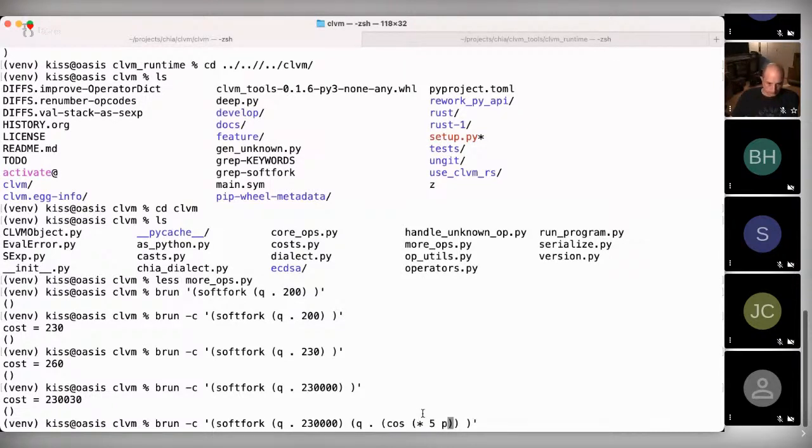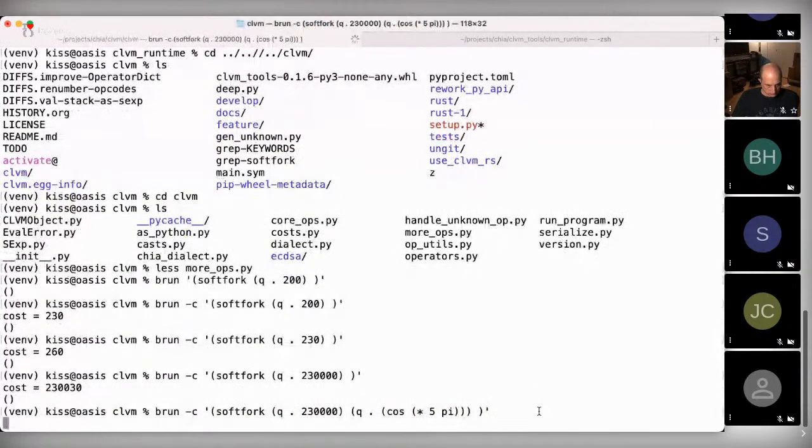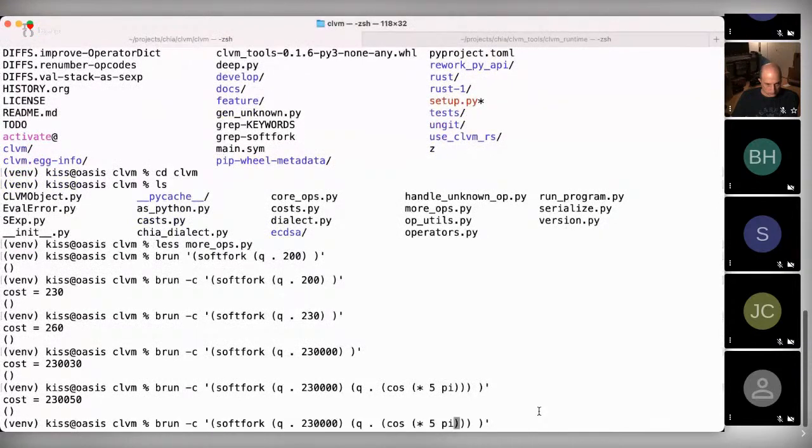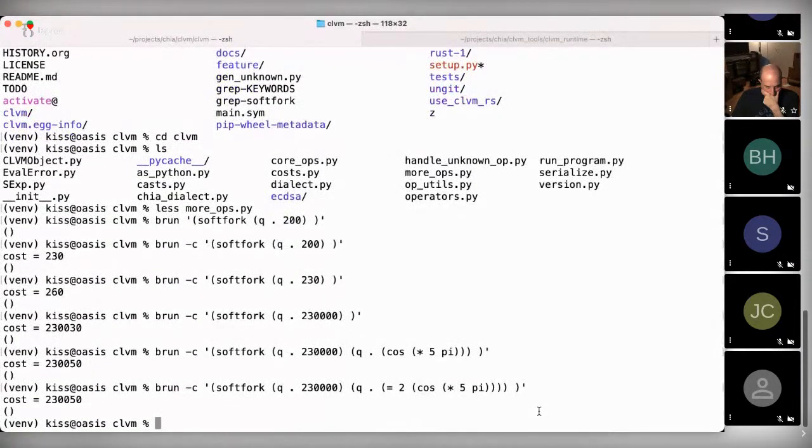5 times pi. This is quite ridiculous, obviously, since cosine wouldn't be very useful unless you had floating point, or at least something like that. And then soft fork ignores it. But probably what you'd want to do is check to see if a parameter you passed in was equal to cosine 5 pi. So maybe like 2. And right now, it just completely ignores that.